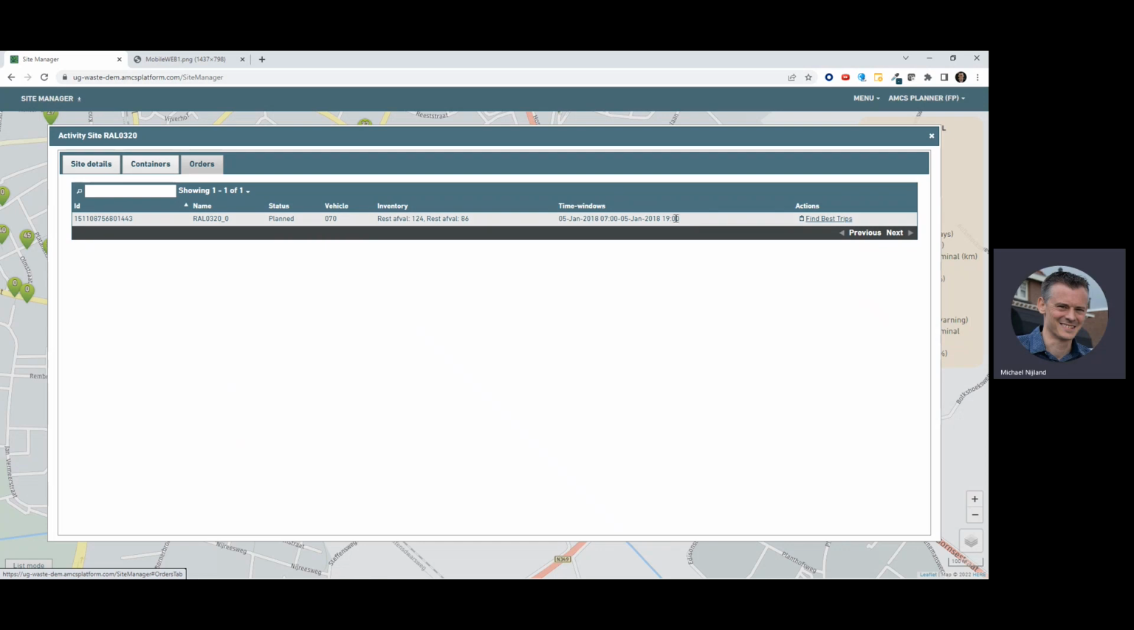I'm also able to add manual orders to this particular container. It's meant so that the forecasting automatically creates the collection orders, but as a user, you are always able to manually add orders to the planning, and those orders will be automatically planned on the available routes.